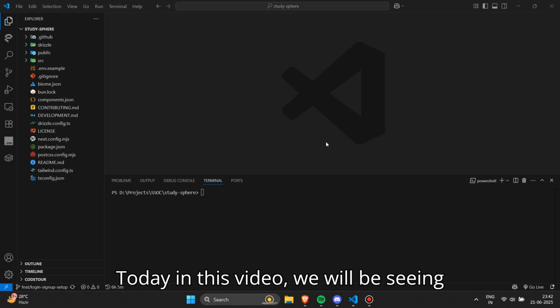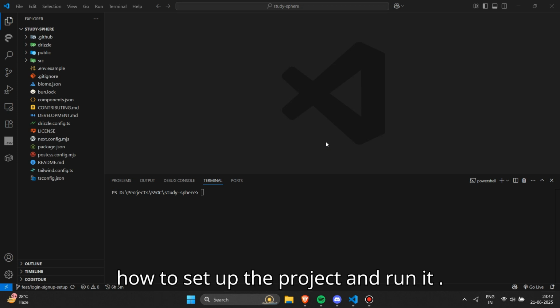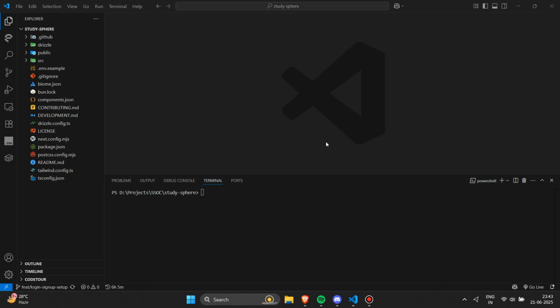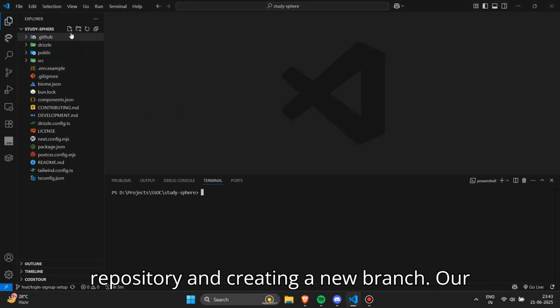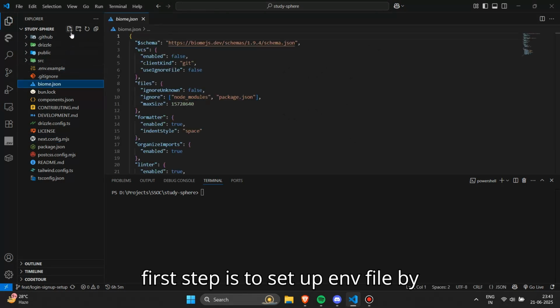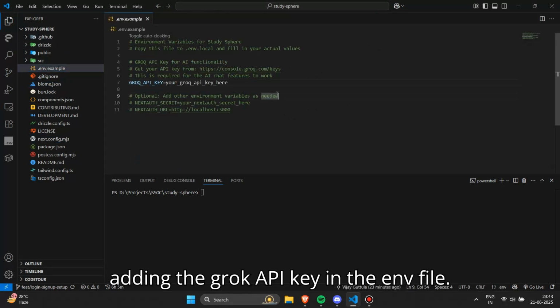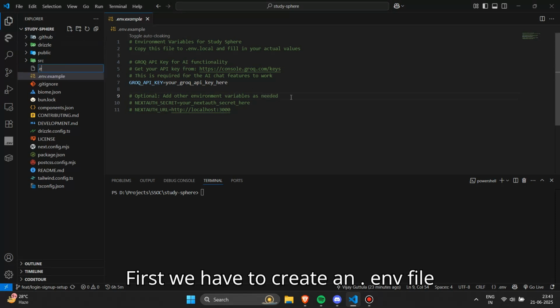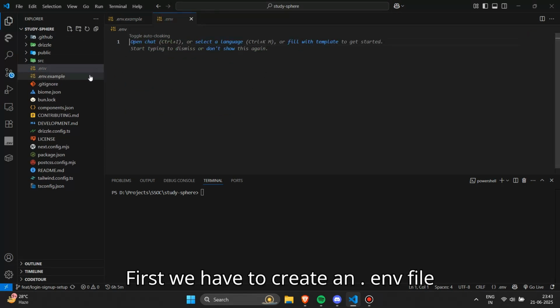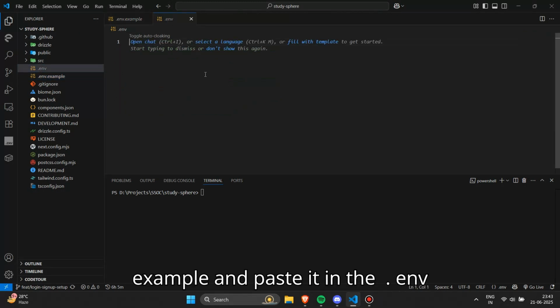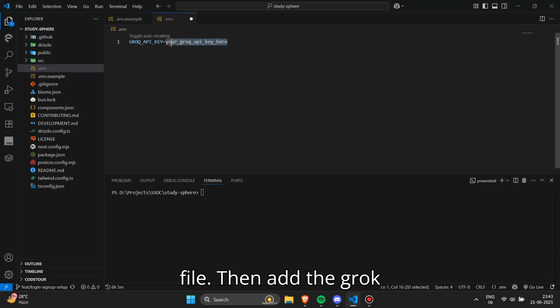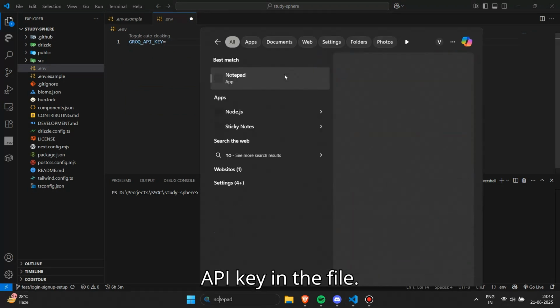Today in this video, we will be seeing how to set up the project and run it. After successful cloning of the forked repository and creating a new branch, our first step is to set up the .env file by adding the Groq API key in the .env file. First we have to create an .env file and copy the code from .env.example and paste it in the .env file. Then add the Groq API key in the .env file.